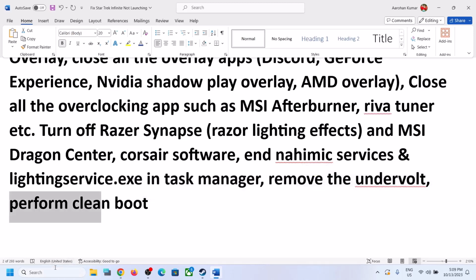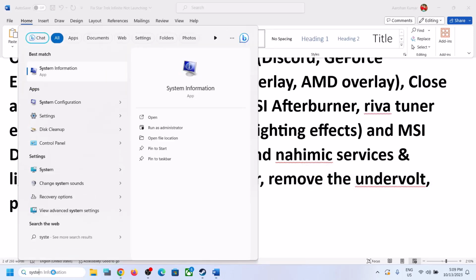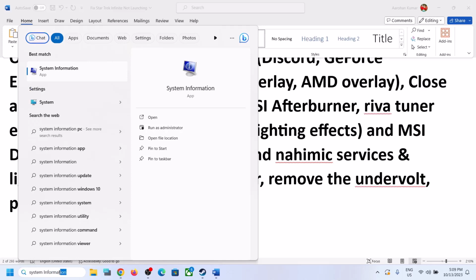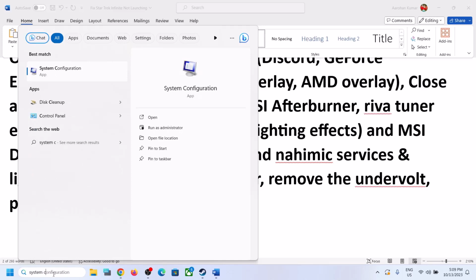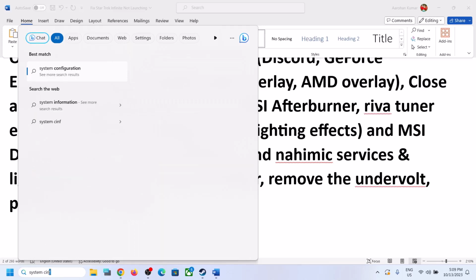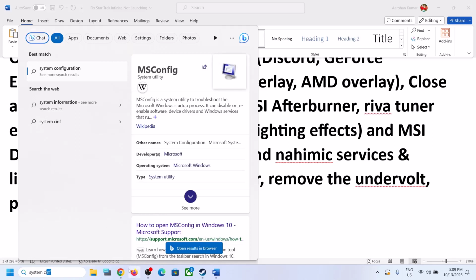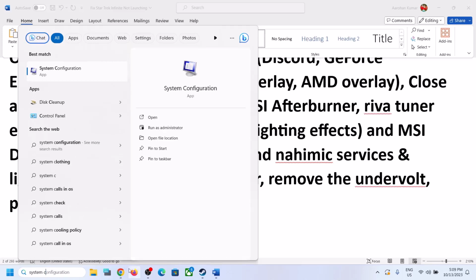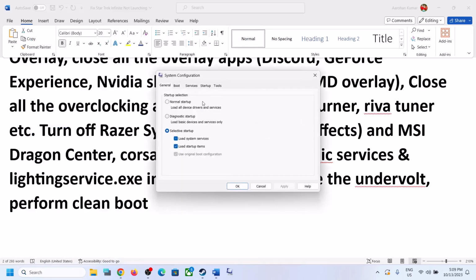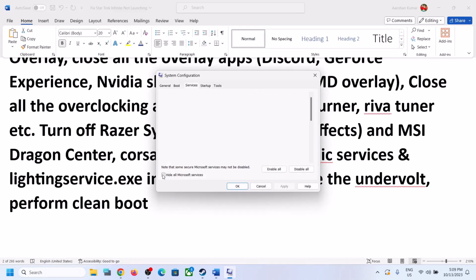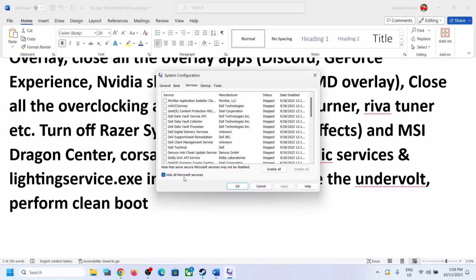Also perform a clean boot. For this, type in system configuration in the Windows search box and then click on System Configuration. Now go to the Services tab and put a check on the box which says Hide all Microsoft services. Make sure that you put a check on Hide all Microsoft services first and then click on Disable all.